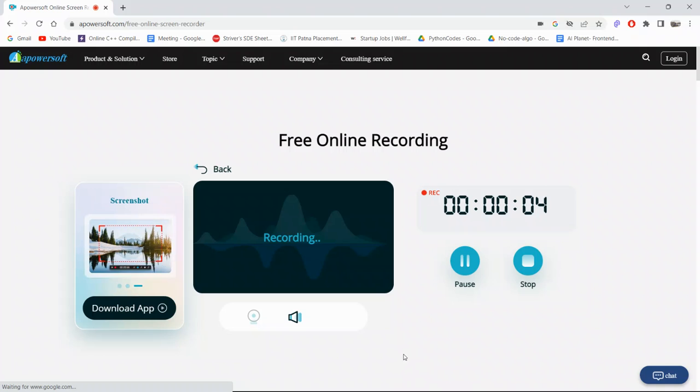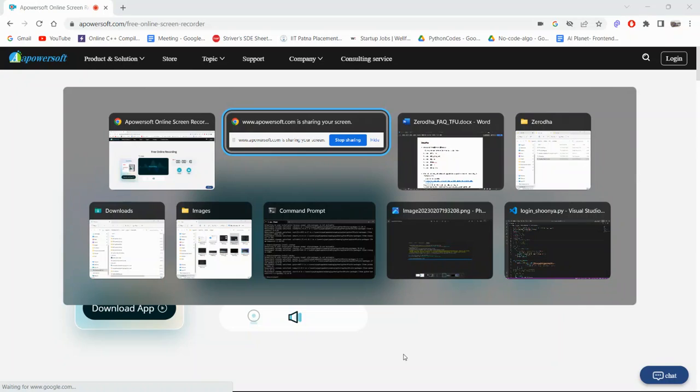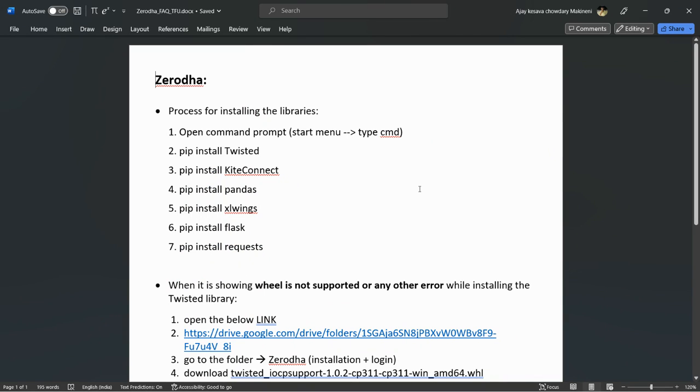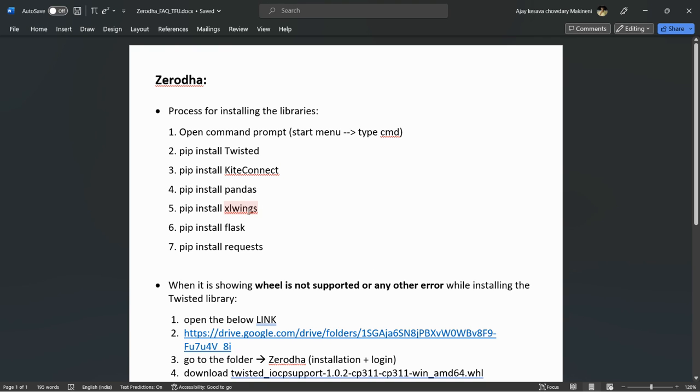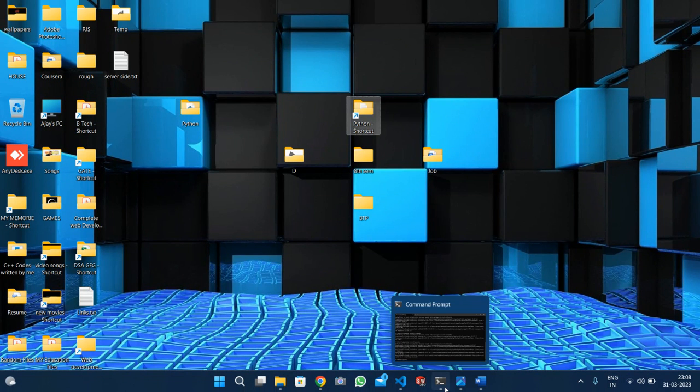Today's video is about how to install libraries required for Zerodha users. You will get these docs in the Google Drive link that we have provided to you. Don't worry. Today we are going to execute these commands in the command prompt. First of all, let me open the command prompt.